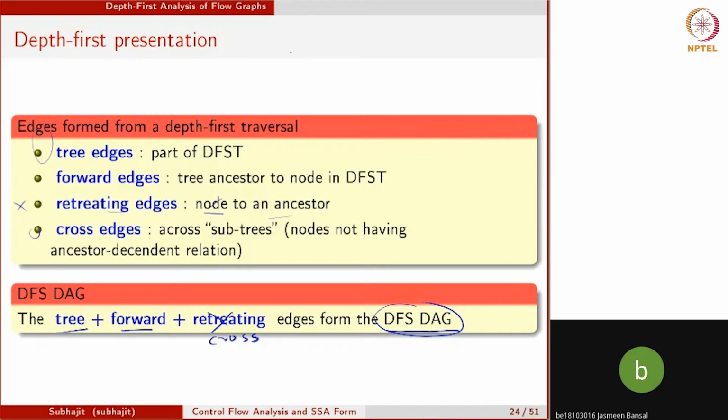Also, these retreating and cross edges would be there in the DFS presentation, not in the spanning tree, right? Because in the spanning tree, we would never revisit a node, so there won't be a retreating edge in there. They are not in the spanning tree. They are part of the DFS DAG. So the tree edges, the forward edges, and the cross edges together form the DFS DAG. Again, remember this term. This is an acyclic graph, and it will always be acyclic because you have removed all the retreating edges.